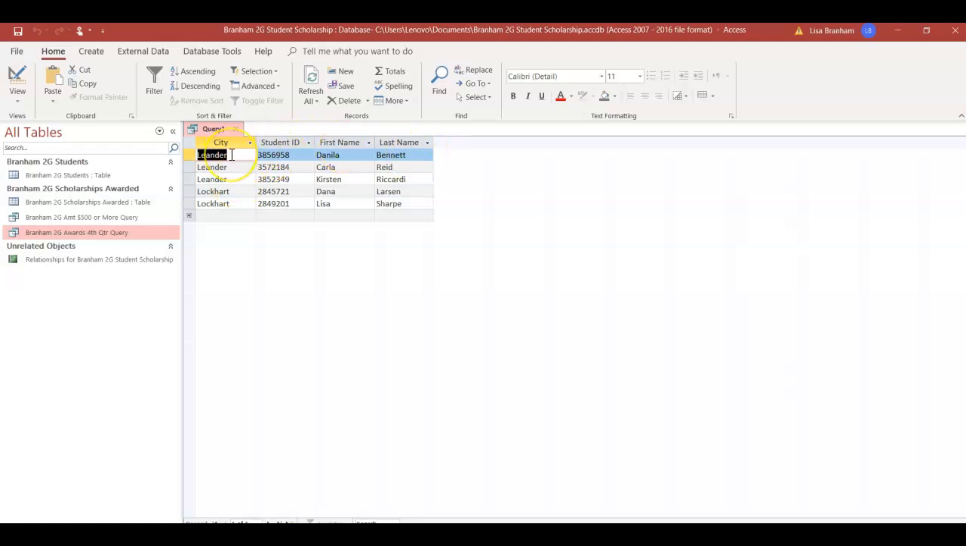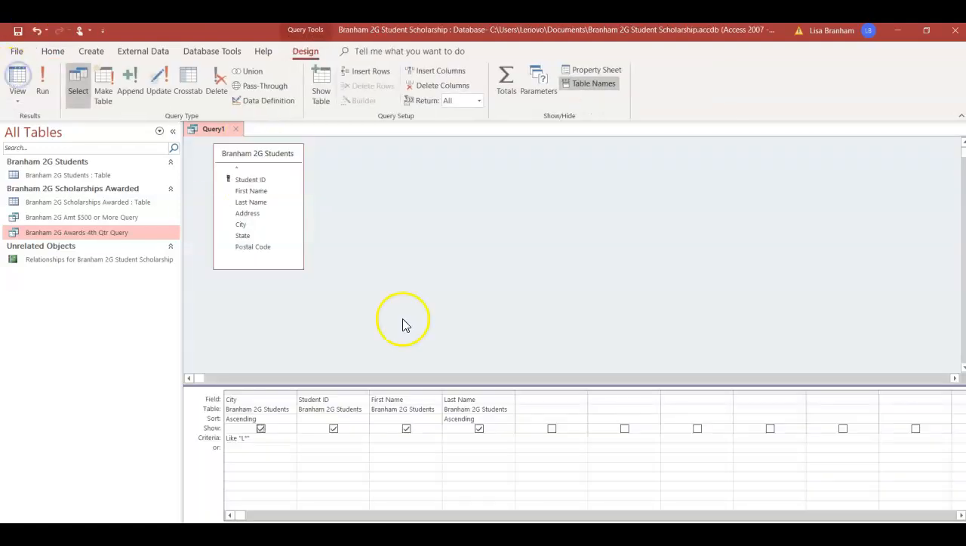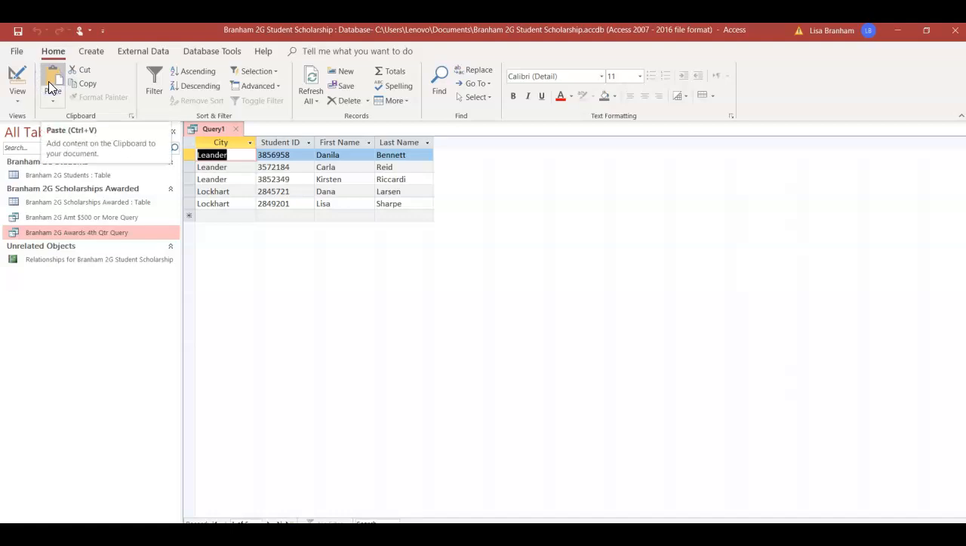So once you run a query, it was a mistake, but it was actually a good mistake to make. Once you run a query, if you realize that it's not quite what you were looking for, you can always go back to design view, and you can just make any changes here you want and run it again. So when I ran it the first time, I realized my city didn't show. So I had to go back to here, put a check mark in show, and then I just run it again and it shows up.